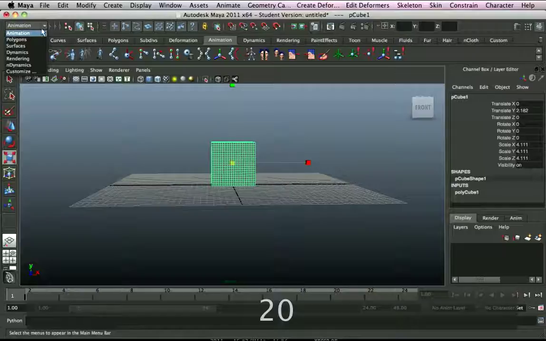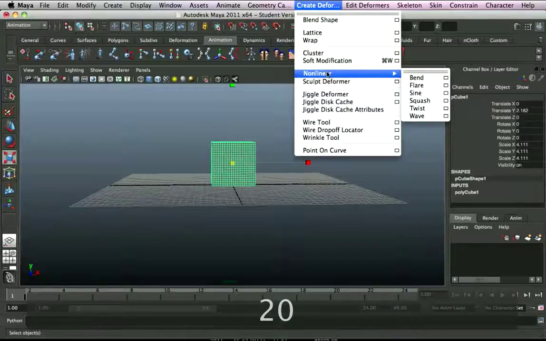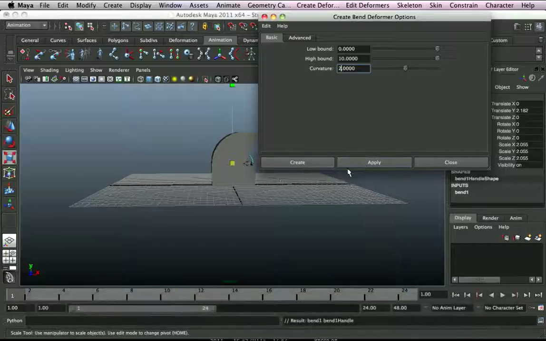Now you want to go to your animation shelf here, just like before, and create deformer. And it's non-linear and bend. Now you can go at the box here and sort it out first. So what we want is high bound, we'll go 10, curvature, we'll go 2, and then apply that there.